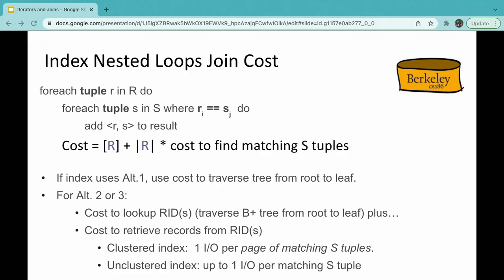It's really hard to calculate the cost of this thing because it really depends on the alternative of the index that you have. Because the cost is, you have to read in obviously all the pages of R, plus for each tuple of R, you have to search for matches. And so the question is, how many matching tuples exist per record in R? Generally that's the formula: R plus number of records of R times the cost to find the matching tuples, the cost to traverse the tree.